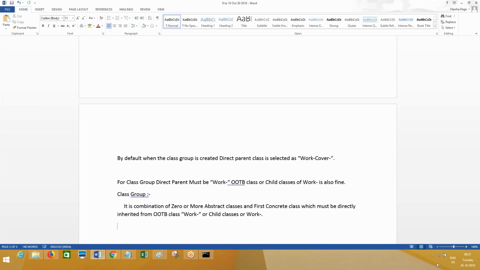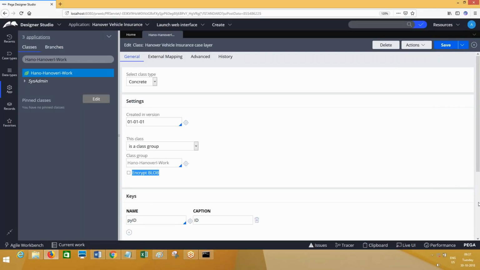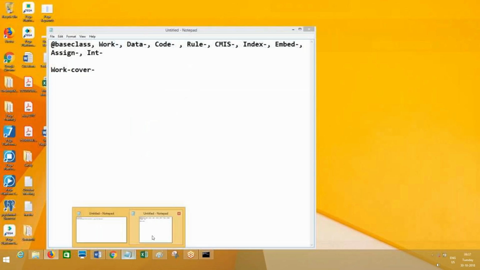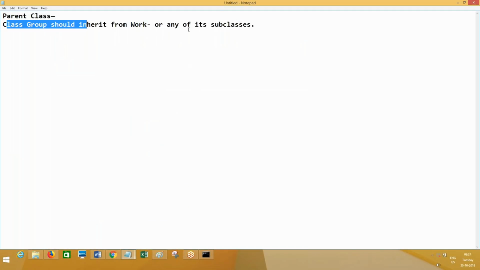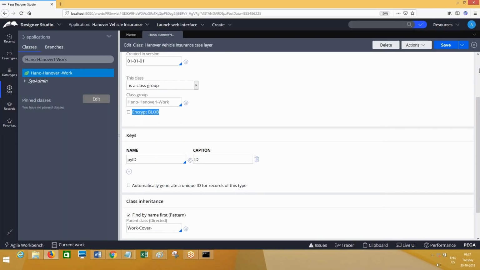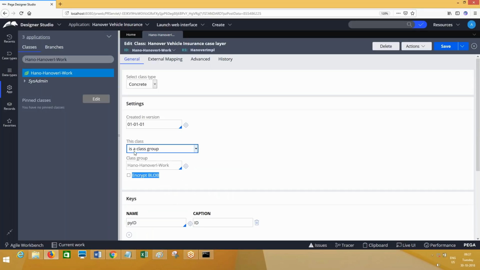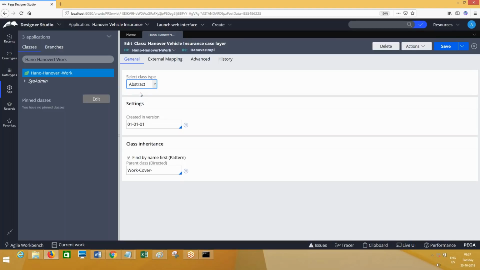If you look at the error message, we got the same. It is not saying the concrete class must inherit. Look at the error again. It is not saying the concrete class should inherit from work dash or any subclasses. It is saying the class group should inherit. That means all concrete classes are not required to inherit from work dash. We will come to that later. Only the class group should be inherited from work dash. Now if you open the class group rule form, it is a concrete class. Here is an option selected. This is a class group. ODB is selected. I did not select it. So now a class, if it has to become a class group, suppose if you go to abstract, do you have that option?